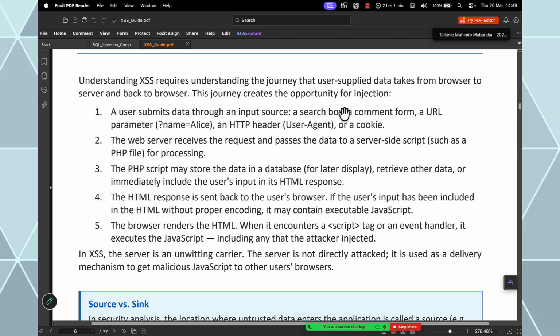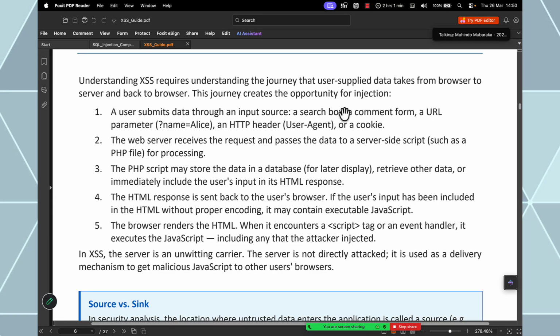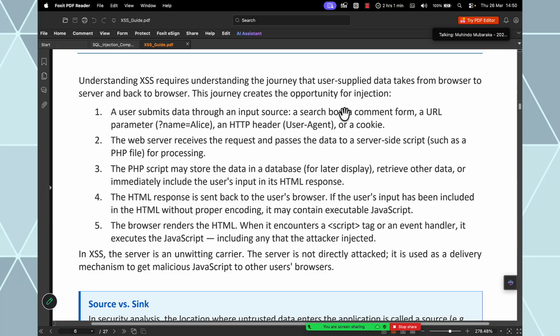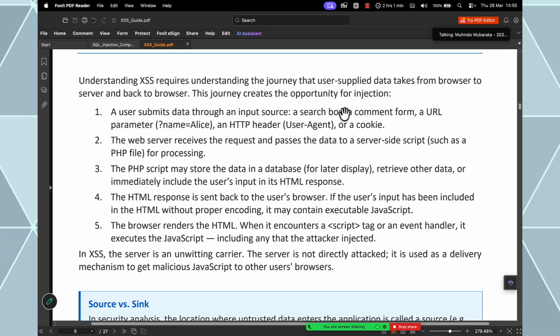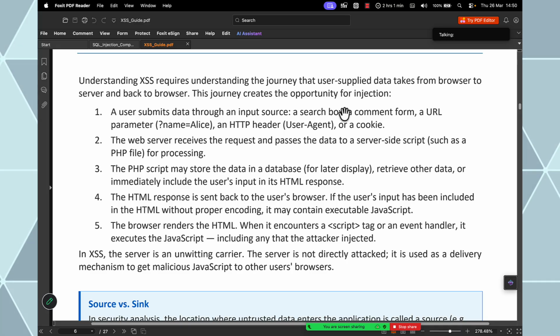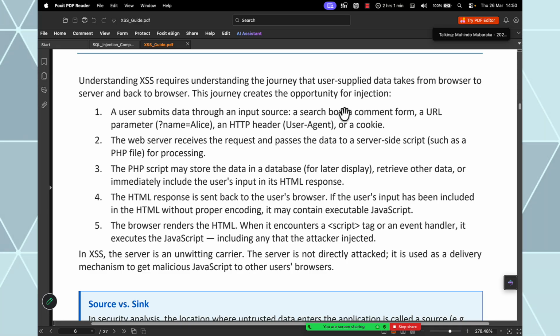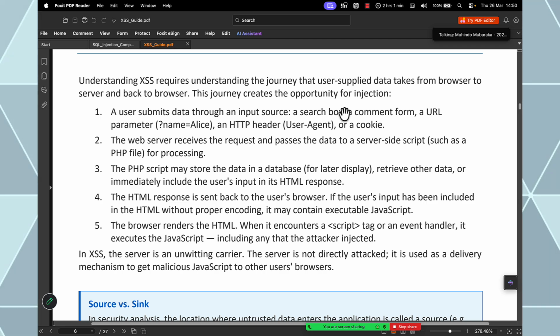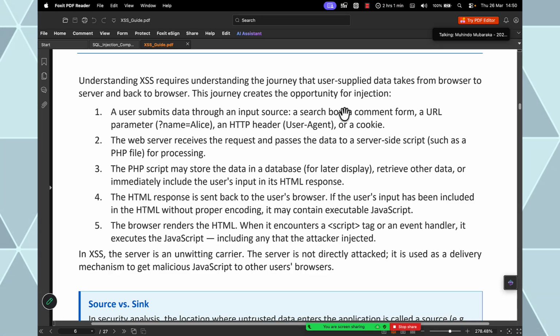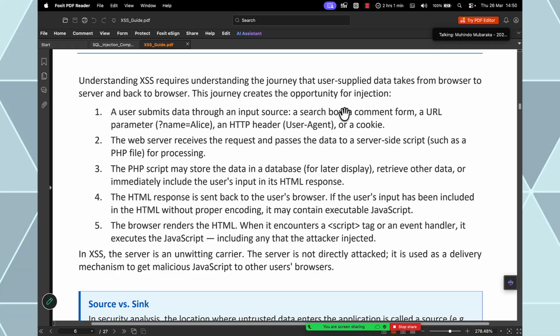So it is very crucial for you to understand how things work in order for us to know how SQL injection and cross-site scripting injection work. If we understand how the data leaves the user's computer, which is through the input, and then how the data is received and how the data is sent back to the user's computer, then we can get started to know where the cross-site scripting problem comes from.